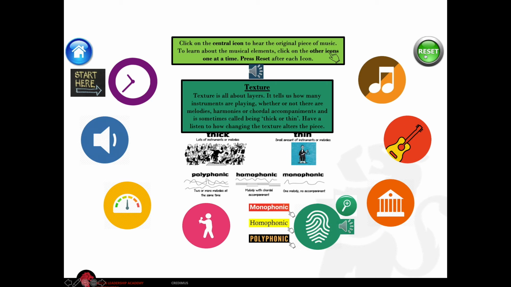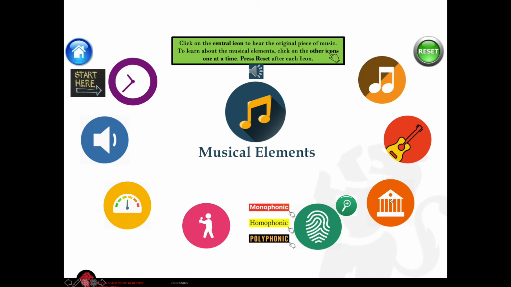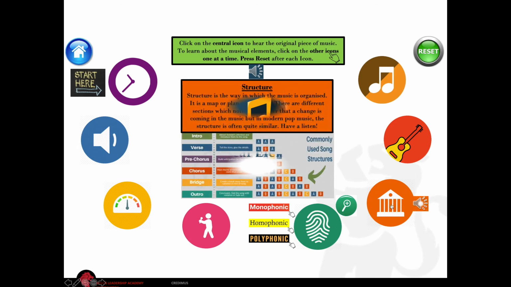Remember, I'm going to click reset, and I'm going to now explore this next one. And this next one is the structure. It's how the music's organised.